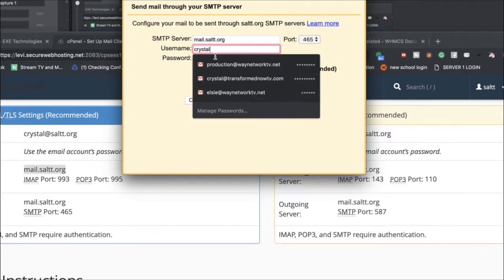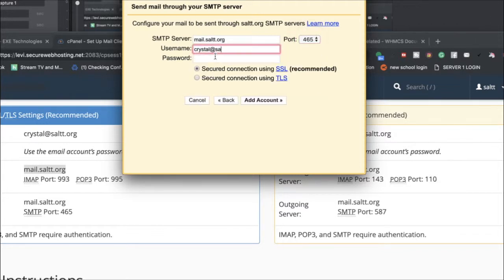Your username is whatever your email address is. Mine is Crystal at salt.org. My password is whatever I set my password to be, so make sure you set your password right. I want a secure connection using SSL. Then I'm going to say add account.